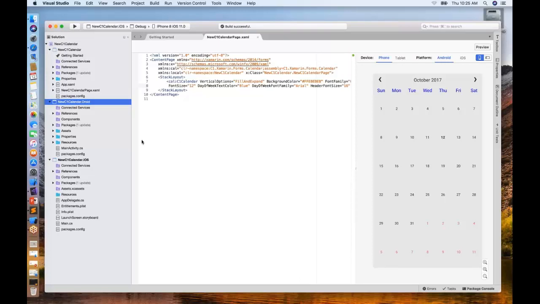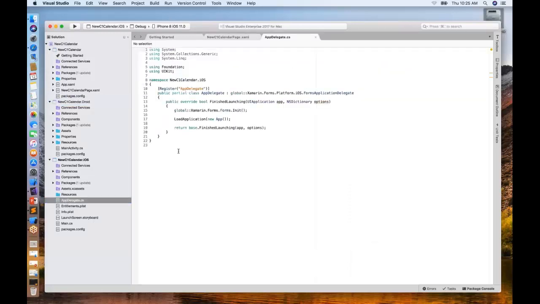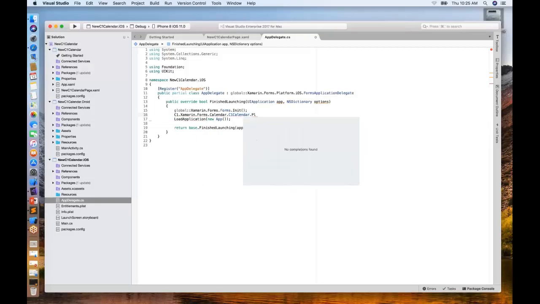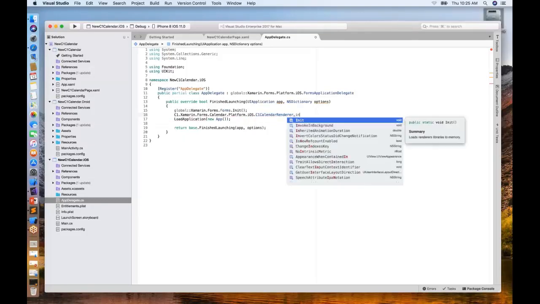So let's actually try to run this. So one thing I'm going to do before we do that is in the app delegate here. So in the iOS project, in the app delegate, I'm going to initialize the ComponentOne Xamarin calendar control. So this is just a way to tell native iOS that we need to keep track of the renderer from Xamarin Forms. So that's why you see C1 Xamarin Forms calendar. Oops, actually I want not C1 calendar, but platform, iOS, C1 calendar renderer, and then Init, which initializes it.